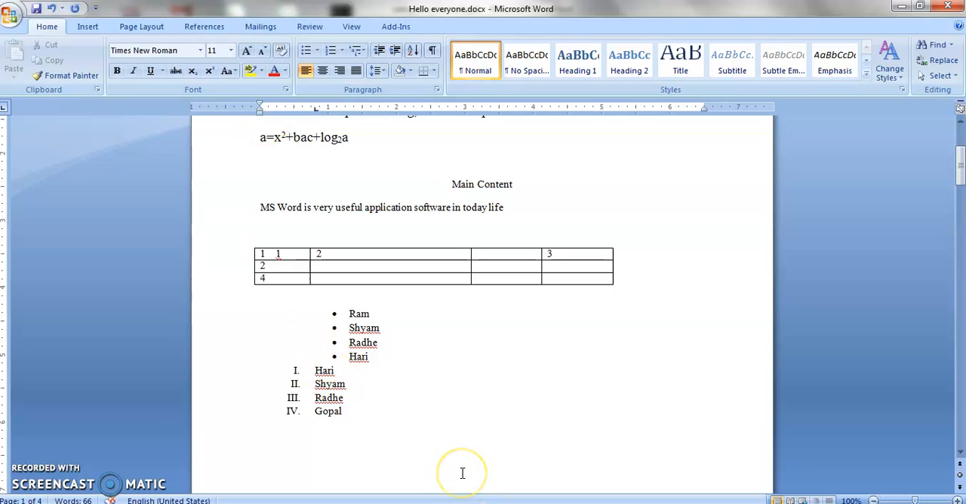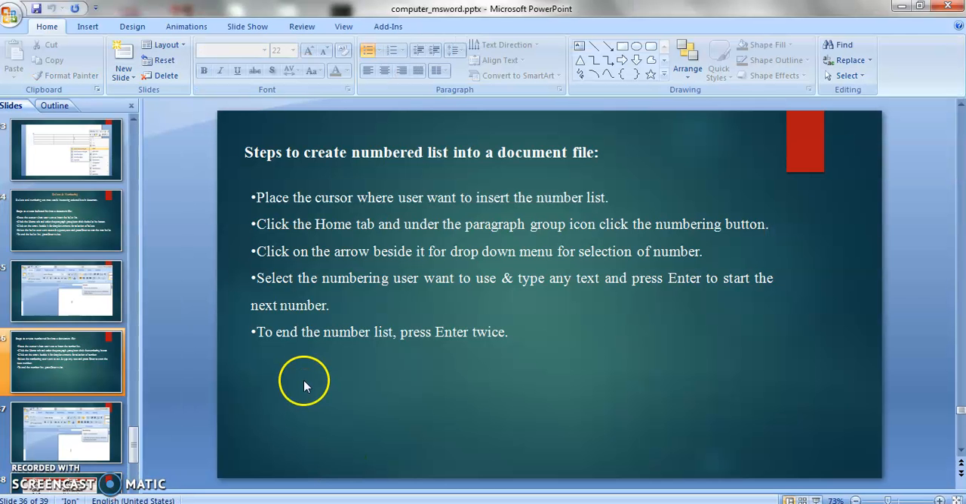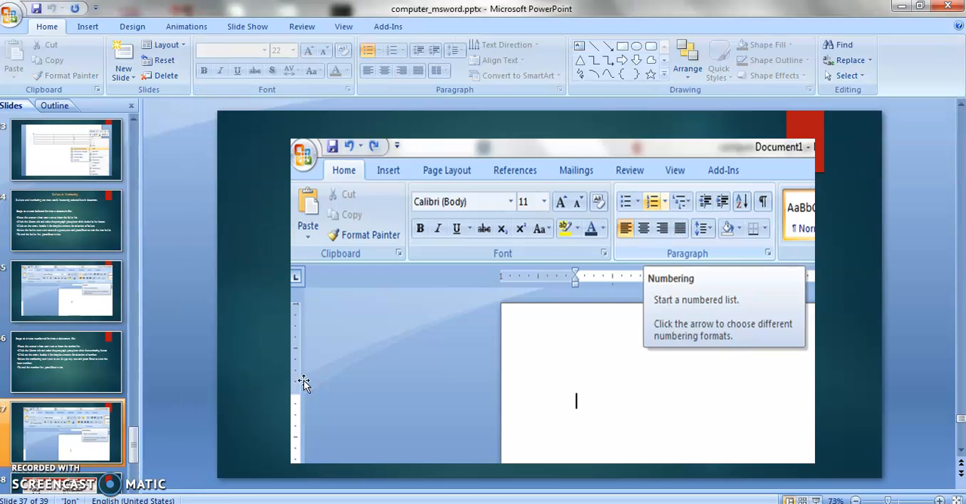So hope you all enjoyed and understood the process, and for reference purposes I used this snapshot. And in the next session we'll see the various shortcut keys, keyboard keys which are very helpful in MS Word.